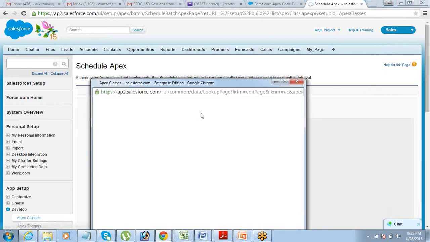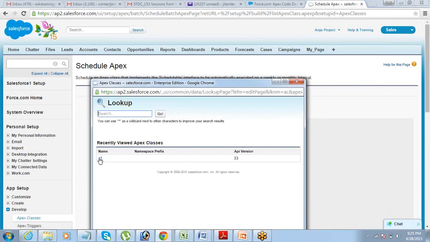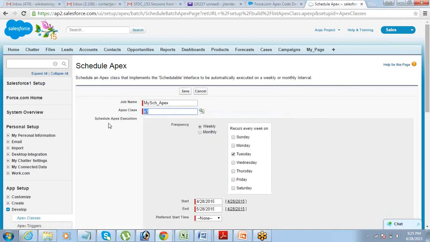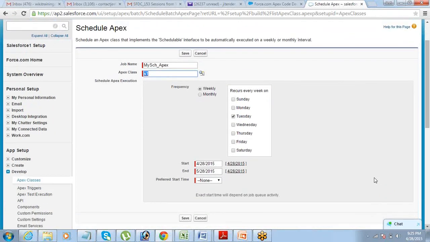Select the Apex class which you want to be executed. There's only one class with a Schedulable interface, so only those will be available to you. Okay, so you have selected S1, the class that I want to be executed, and here is the schedule. You want it to run monthly once, weekly once, every day, Sunday, Monday, or maybe only Monday to Friday.